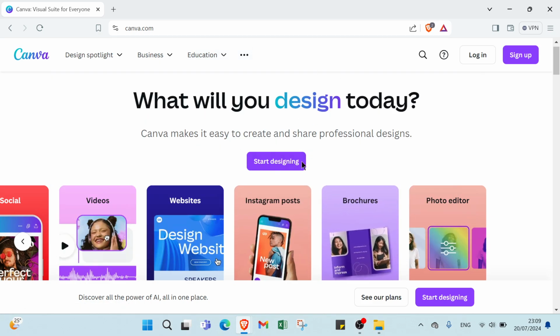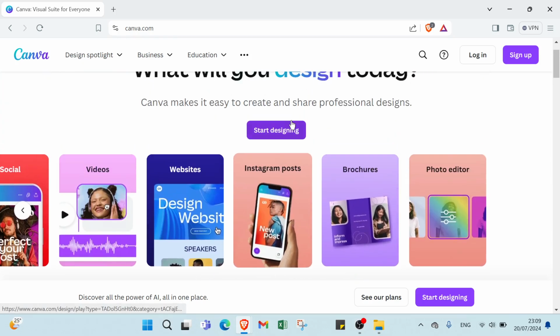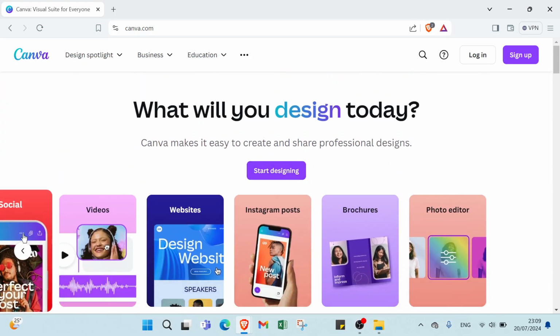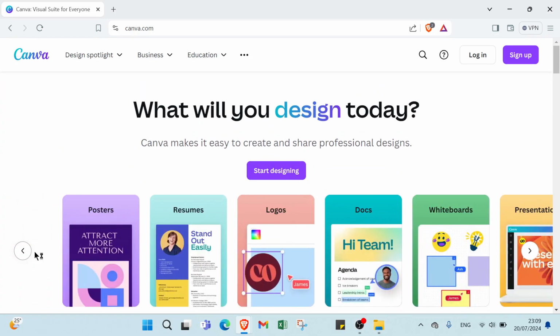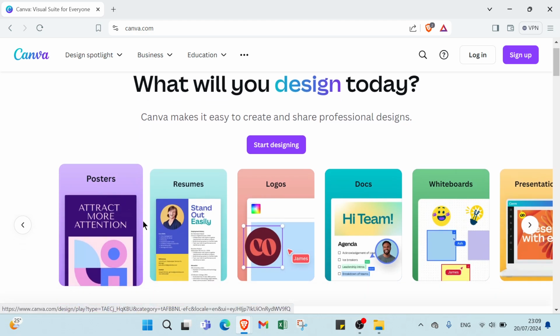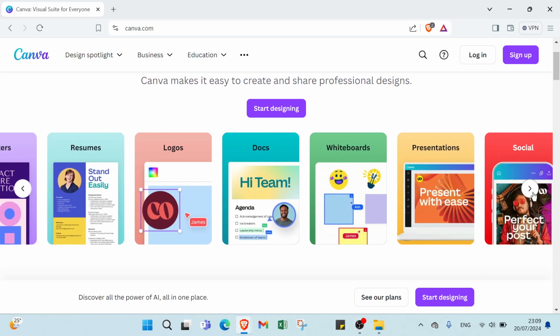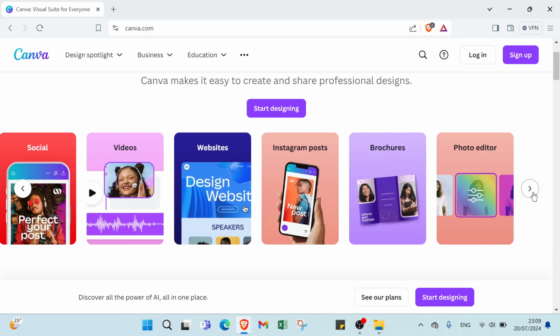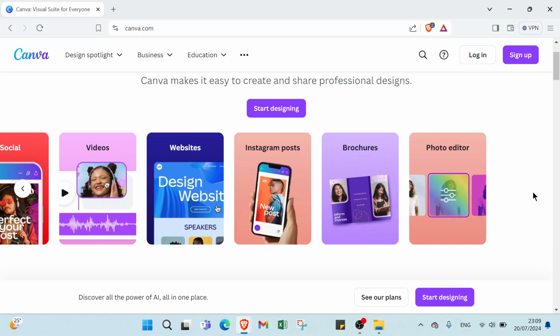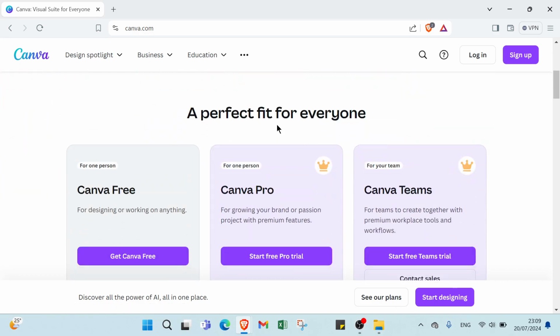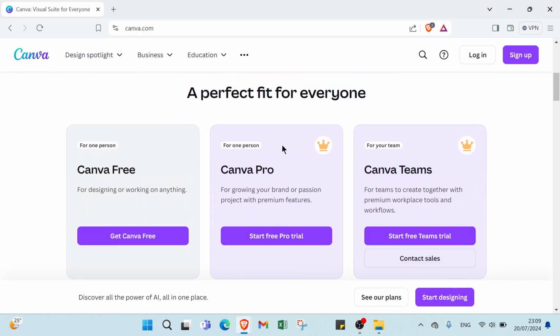As you can see, this is the home page. We have here, what will you design today. Canva makes it easy to create and share professional designs. You can just start designing. As you can see, you have various things. First, you have posters, resumes, logos, tags, whiteboards, presentations, social, videos, websites, Instagram posts, brochures, video editor.